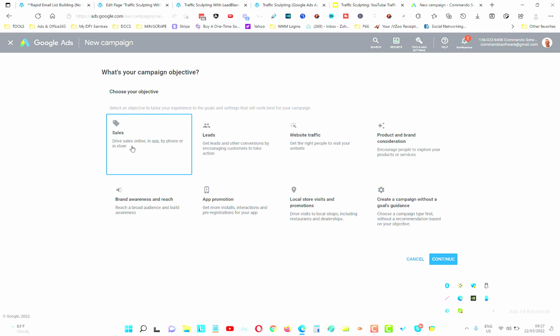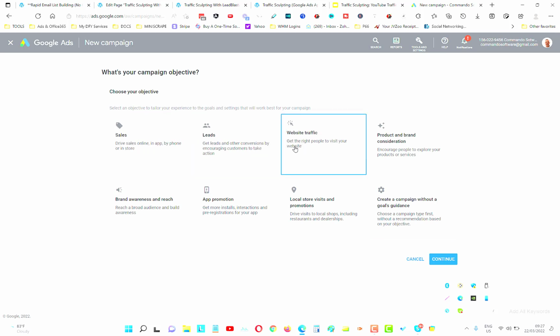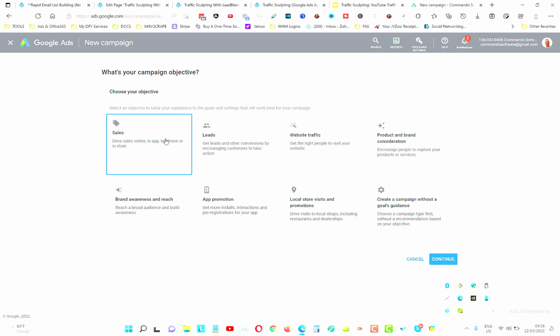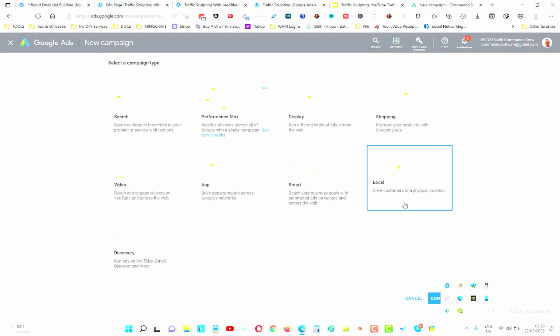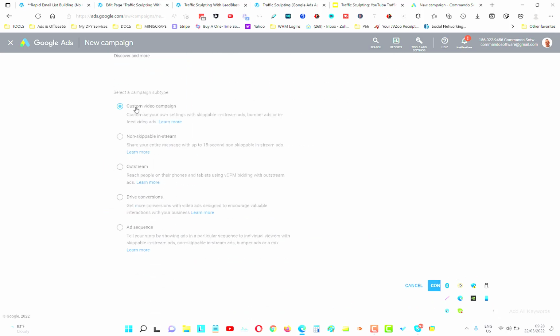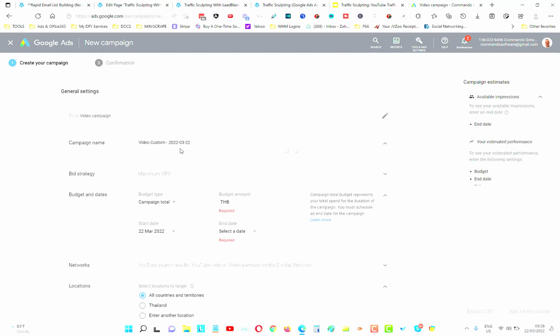Now if you choose sales, leads or website traffic, then that will automatically start to create video action ads. Okay, by not choosing any of these three goals and choosing create a campaign without a goal, you'll be able to do in-stream ads. Okay, next we're going to choose video, and next we're going to choose custom video campaign. I will do another mini series later about ad sequences. I think these are really important if done correctly, but I need to set it up, I need to test it, then I can record a course on it. Okay, for now we're going to click on continue, and so we can give our campaign a name.